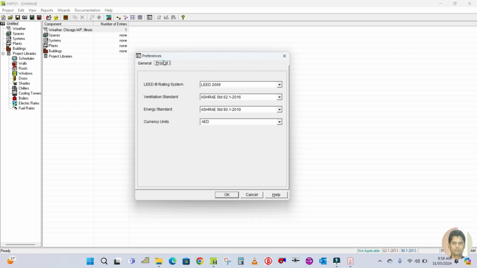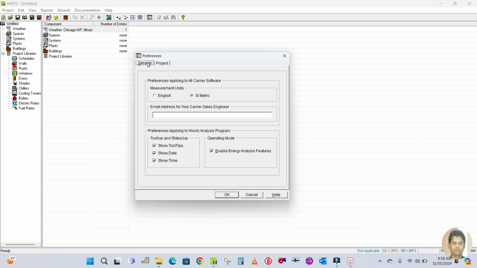Okay, so next tab is the general tab. Go to the general tab and select the English system. English system is nothing but the measurement unit system. Here two measurement systems are given. One is English system and the second one is metric system, SI metric. Okay, so here it is English system. And email address for your Carrier sales engineer, this is not required. If you want you can put it.